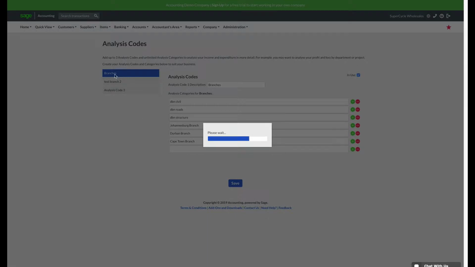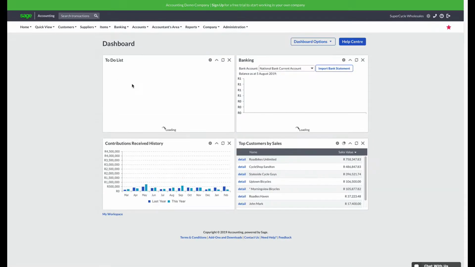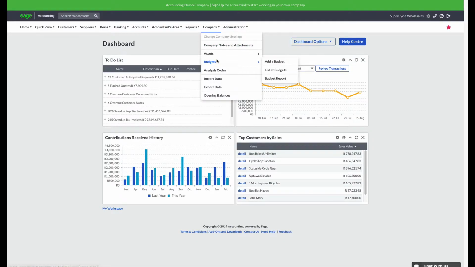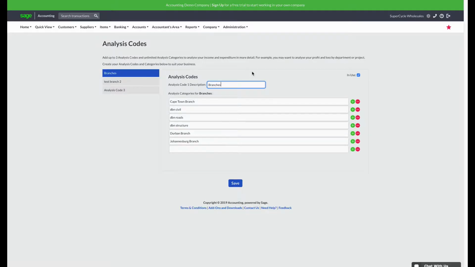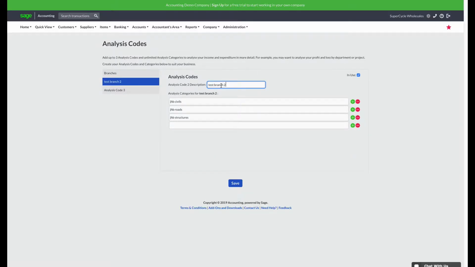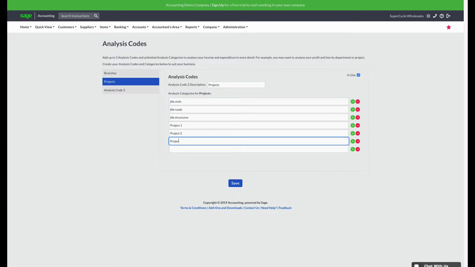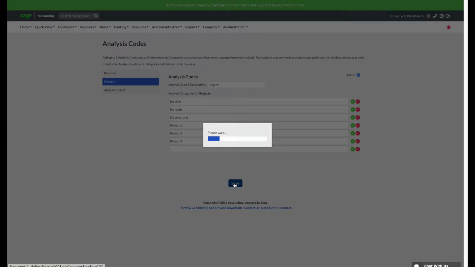So at one level, for example, you can have branches, and you can have up to 3 analysis codes. So for example, besides branches, let's say within those branches we then had projects. So say every branch could have a particular project. So your second level could be projects, and we could have project 1, and project 2. I'm just giving them numbers, but they'd be actual names and so forth. So you can have 3 levels of reporting this way.